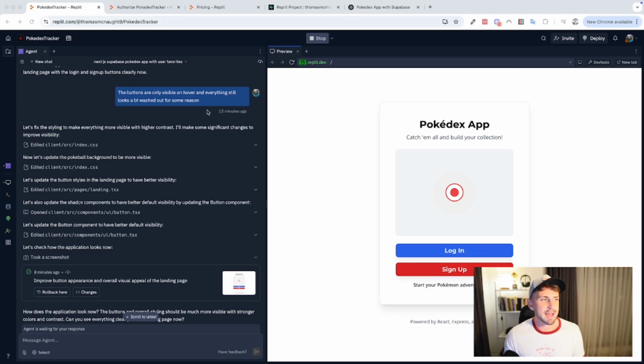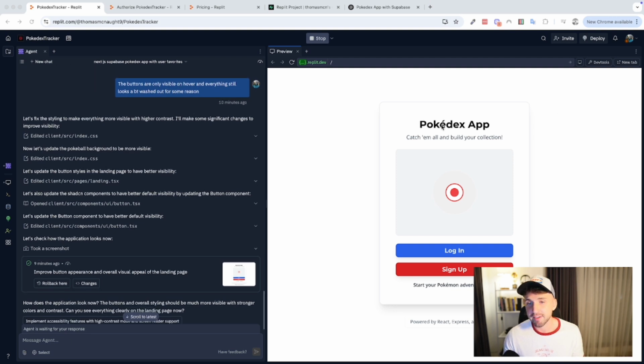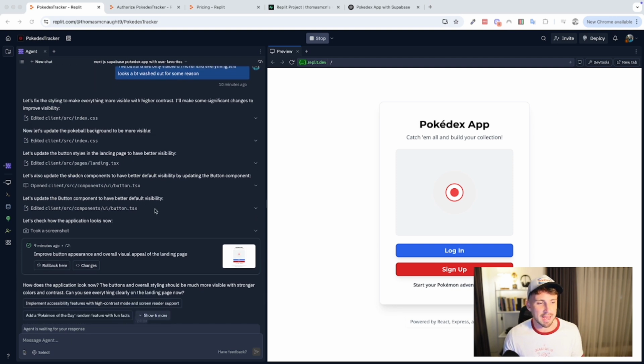The other thing, when it was running through creating the app, I noticed that the styles were a bit faded. Everything looked very soft and as if there was almost like a white screen over the top. So I just told it the buttons are only visible on hover and everything still looks a bit washed out for some reason. So it corrected itself and it gave me the final app here. So everything is looking good. So now all we have to do is test it.